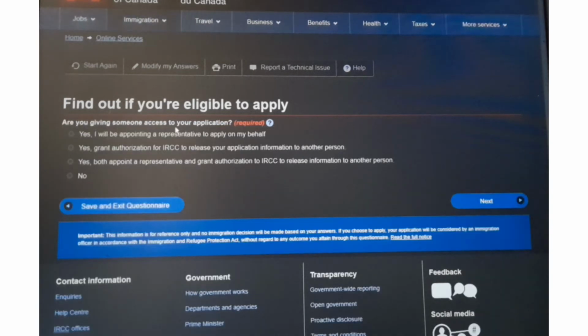Are you giving someone access to your application? This is where your agent comes in. If you're going to use an agent, then you say, yes, I will be appointing a representative to apply on my behalf. Yes, grant authorization for IRCC to release your application information to another person. But in this case, you're just going to say no.